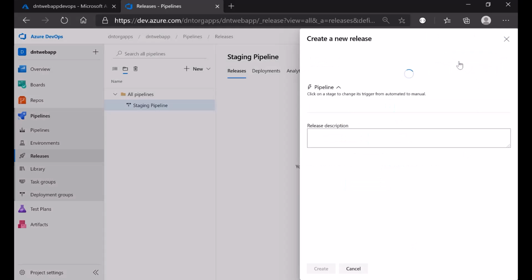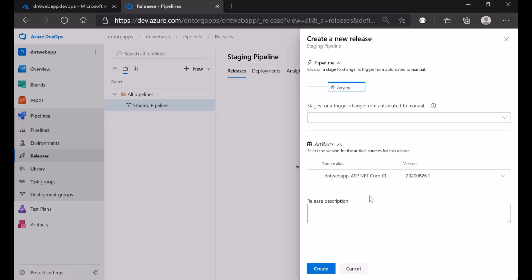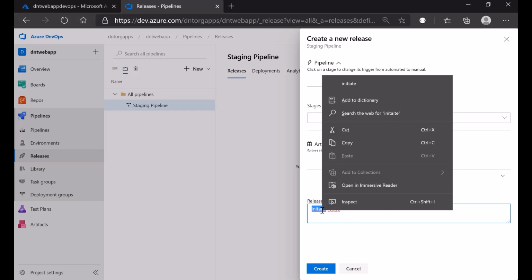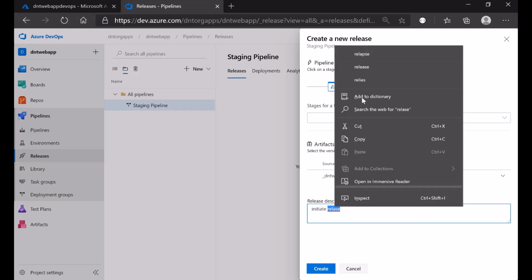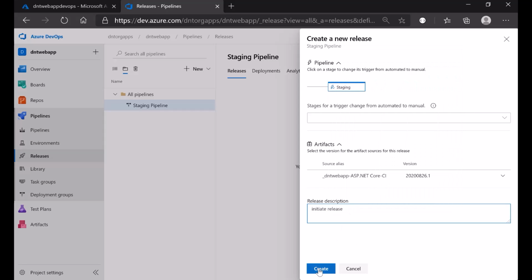So there is the option create release, and here it's an automatic trigger. So I don't need to mention anything. I need to just create a release. We already have code in the published artifacts. It automatically starts releasing. So just initiate the release. I'm just adding my comment here, initiate my release. Let's create it.